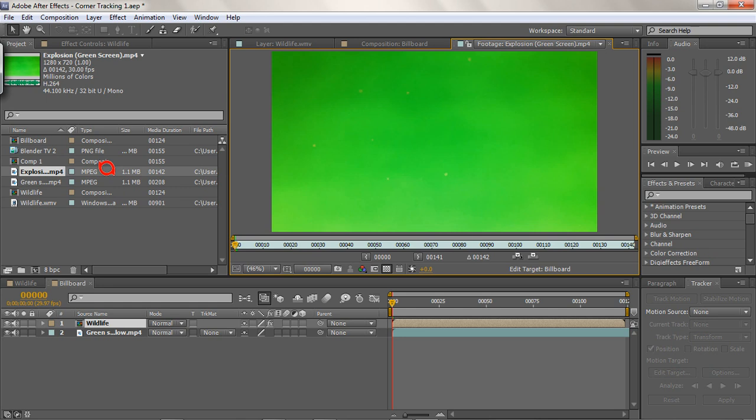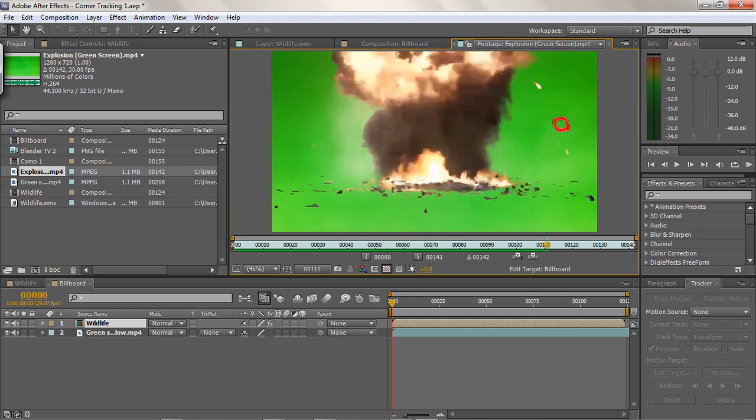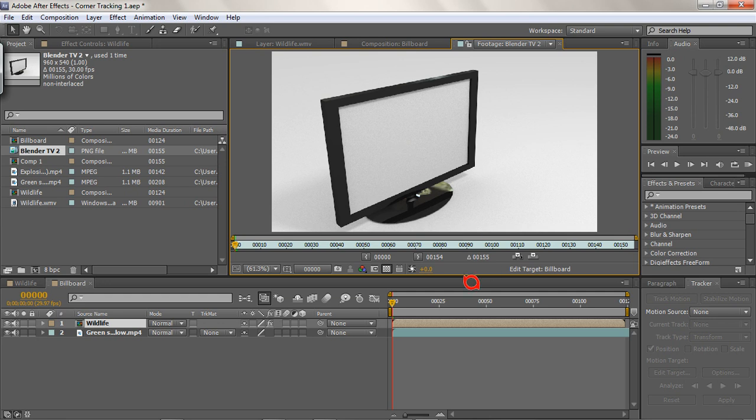this footage here, which is a green screen explosion. What we're going to be doing is cutting out that green screen, just having an explosion, and we're going to apply it to a 3D render I made. It's a TV going from left to right.